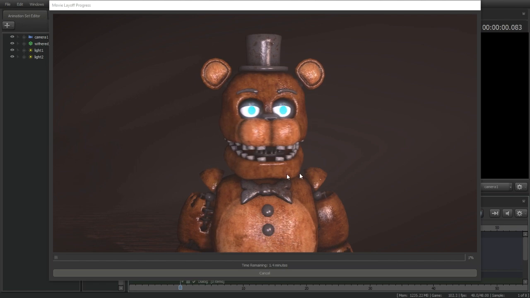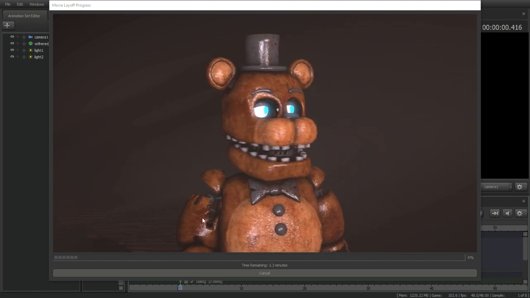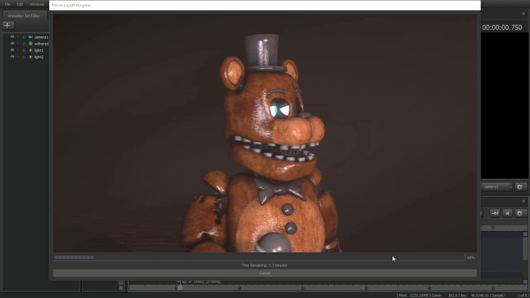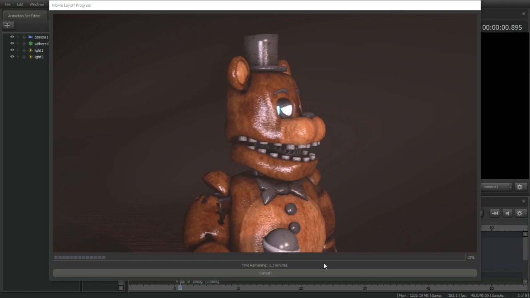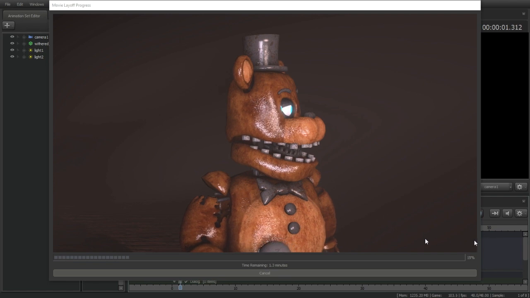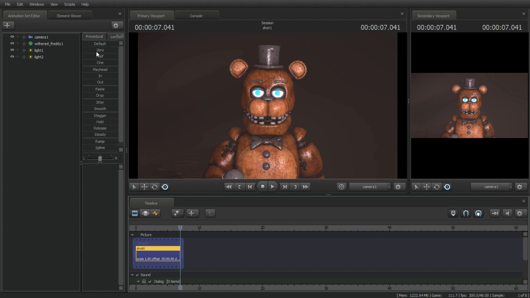Then it exports. For some reason my PC does it very, very slowly. My laptop was faster than this, but that's fine. Eventually it exports and then it's done. I'll wait for it. Once it's complete, it should be located in your File Explorer, wherever Source FilmMaker is held.